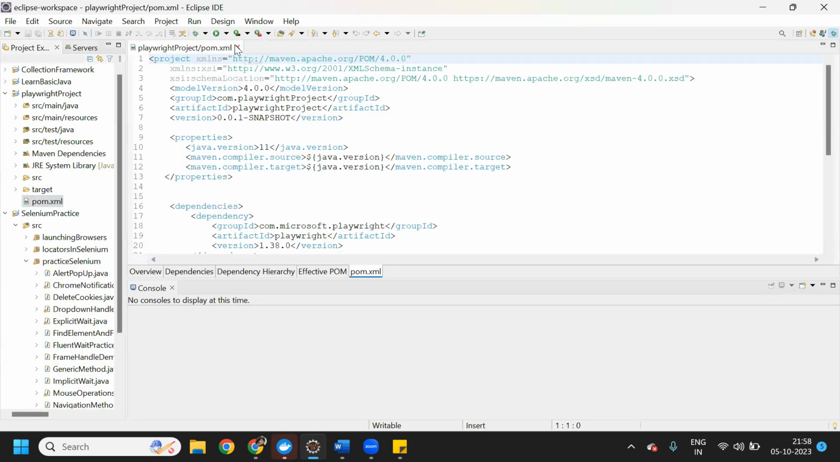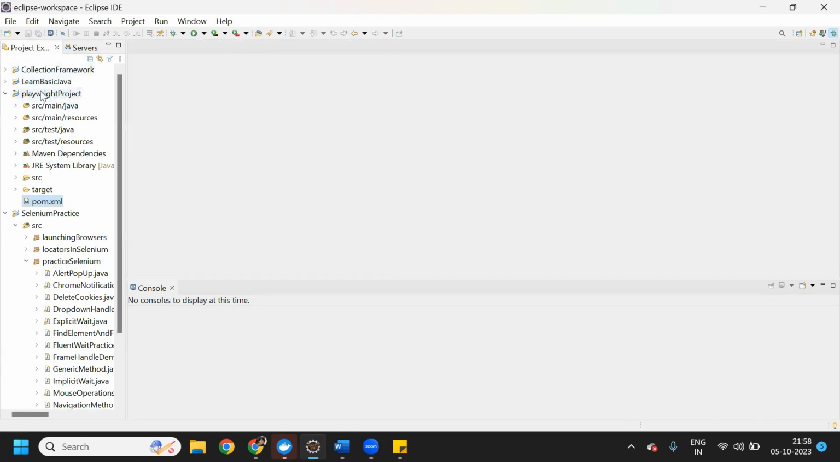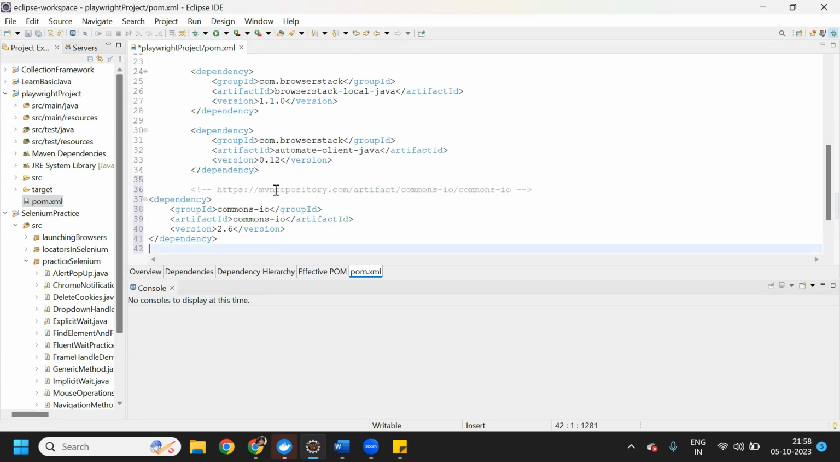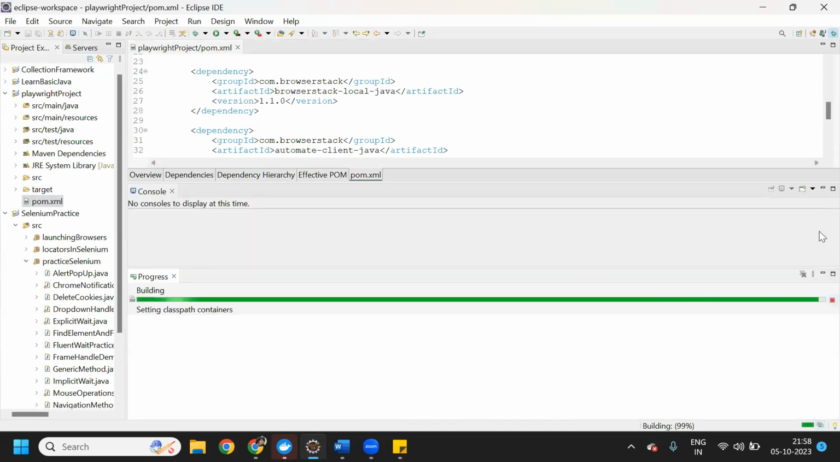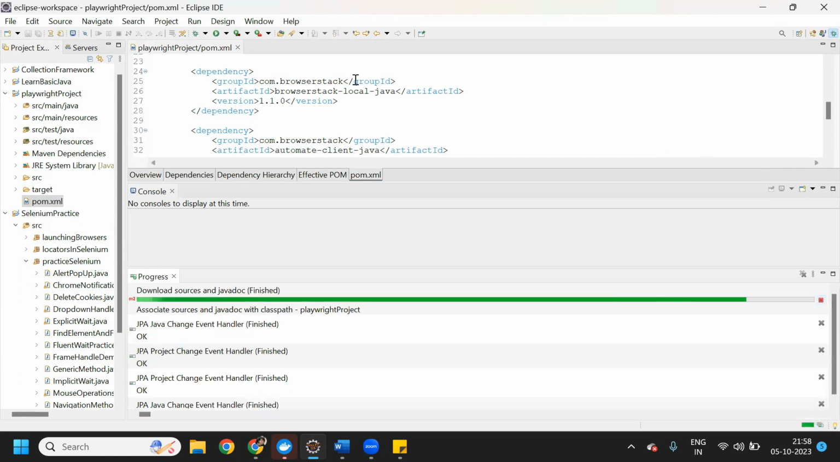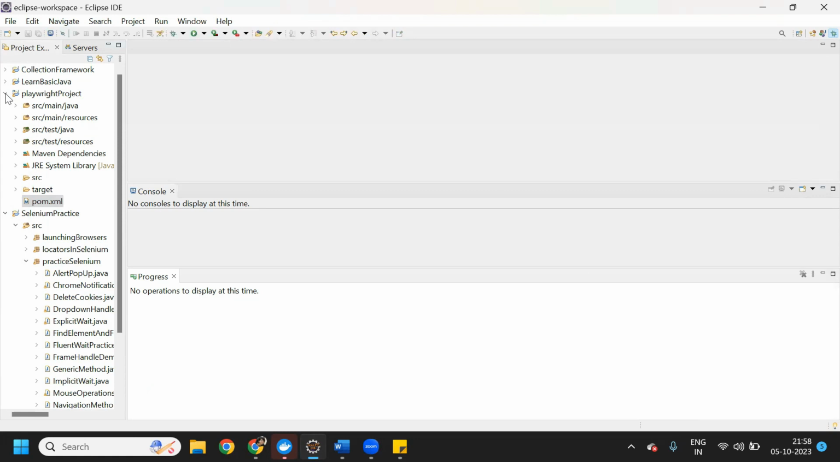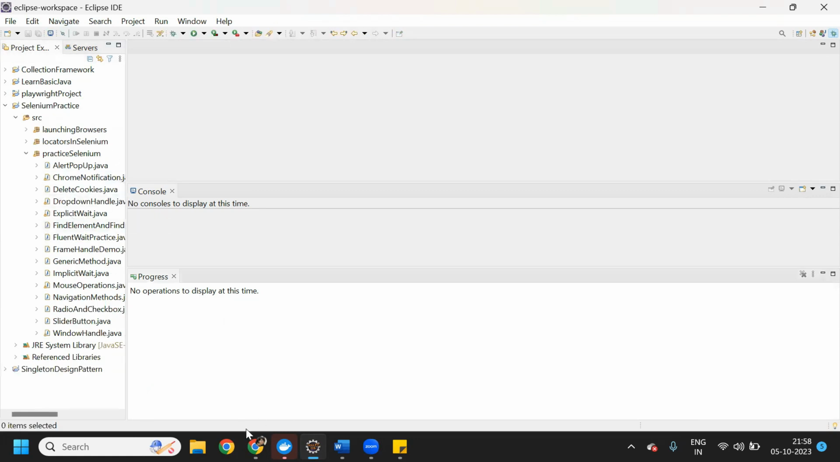I already have created one Maven framework. This is a Maven framework. You can go inside this pom.xml file, and inside the dependencies you can add the dependency like this. Once you save this file, it will automatically download the jar file. See, it has started downloading, right? Yes, like this. So if you are using a Maven framework, then you can add the dependency for FileUtils. And if you are using a simple Java project, then you can download the dependency.